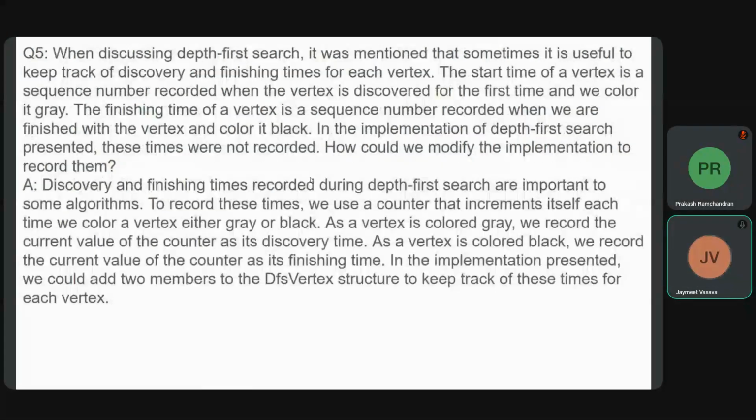So question 5: when discussing the depth first search, it was mentioned that sometimes it is useful to keep track of discovery and finishing times for each vertex. The start time of a vertex is a sequence number recorded when the vertex is discovered for the first time and we color it gray. The finishing time of the vertex is the sequence number recorded when we are finished with the vertex and color it black. In the implementation of the DFS presented, these times were not recorded. So how could we modify the implementation to record the times?